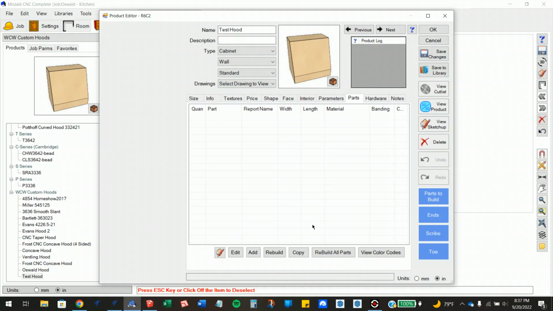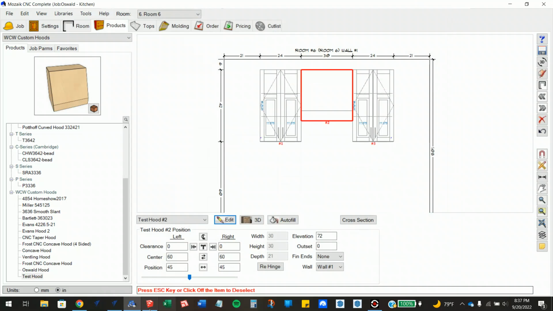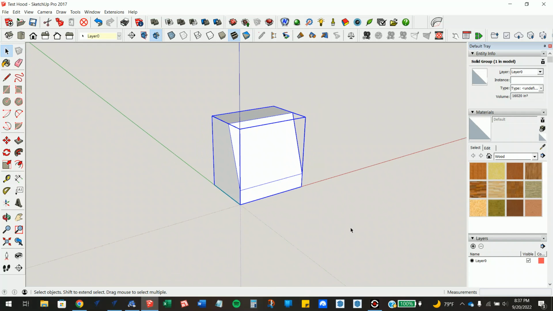Obviously, Nick and others have proven that you can actually create a model that looks like this purely native in Mozaik, but for some items it makes the most sense just to simply draw them in SketchUp and bring them in. So that's just a simple example of a way that you can take something that you built and just drag it and create a product in Mozaik and then be able to use it on your jobs. So I hope this helps.